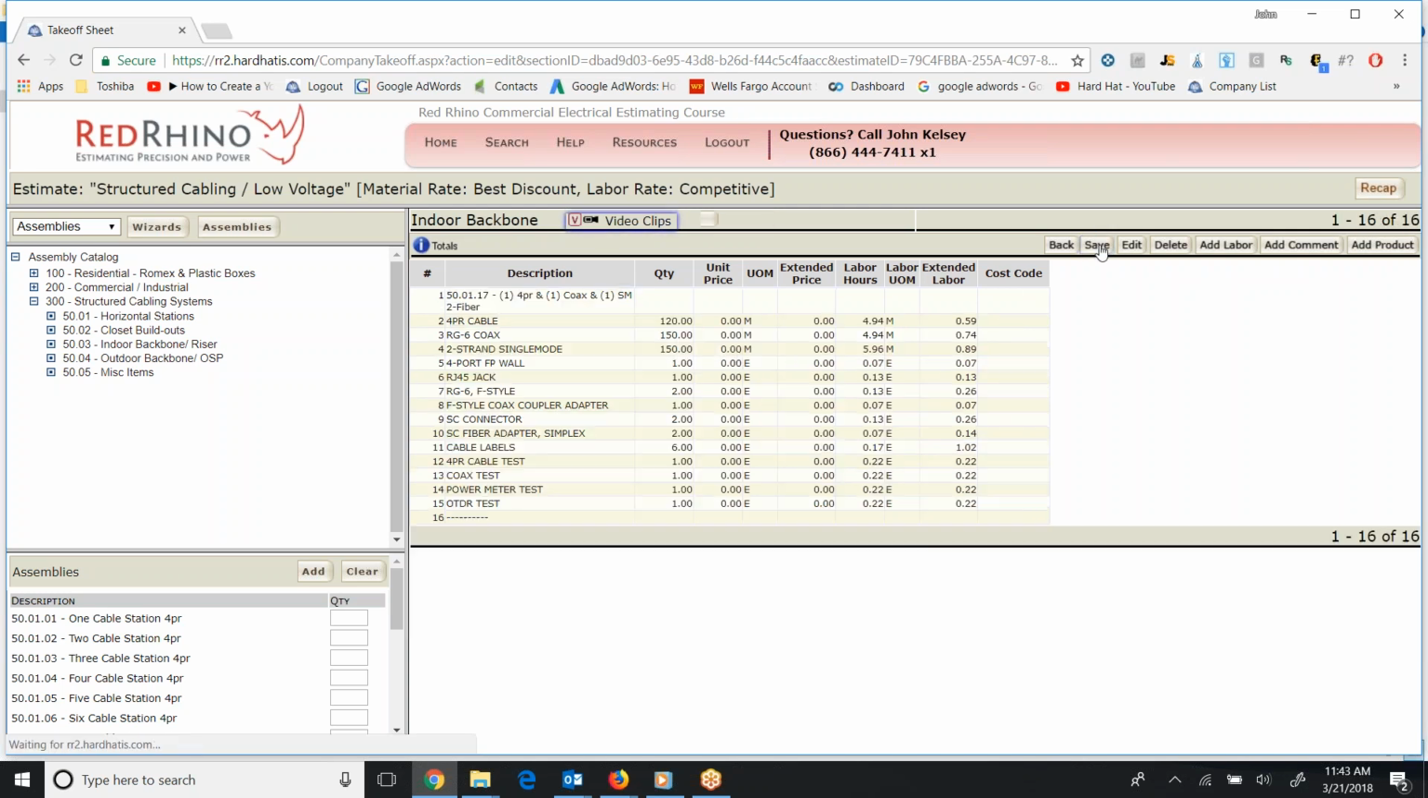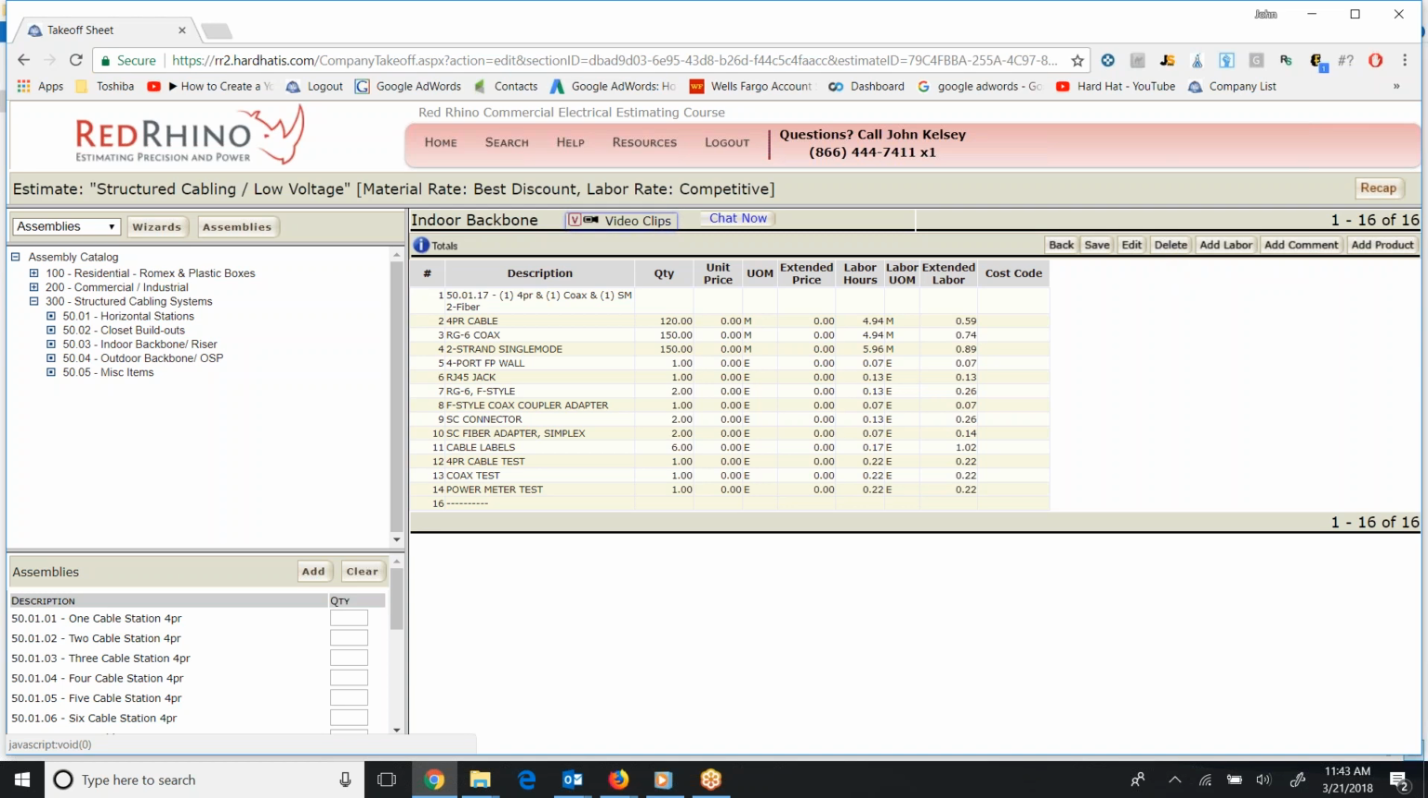This is a quick lesson on deleting. So let's say that I don't need OTDR test, this line. I can click on it, or any other line. I can click the delete button at the top, which I'll do. When you see it disappear, then you must click the save button.